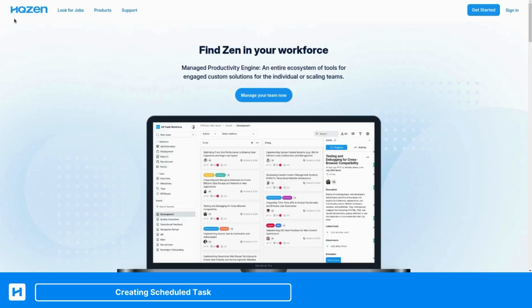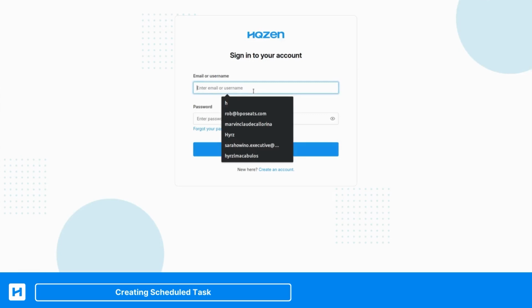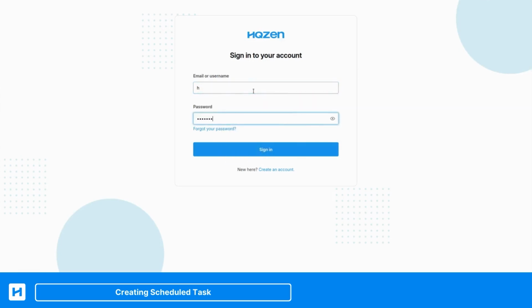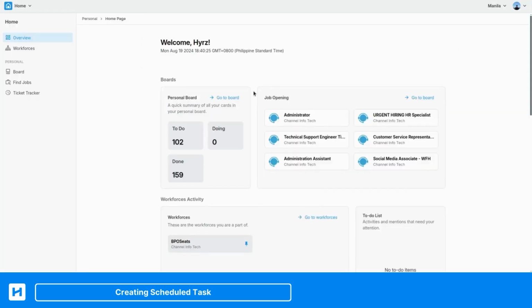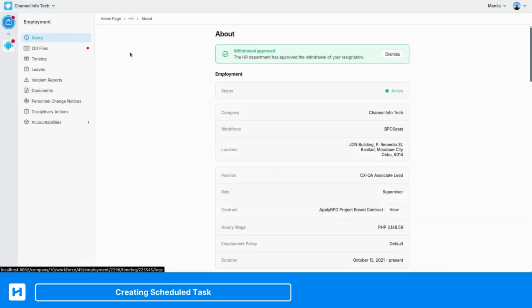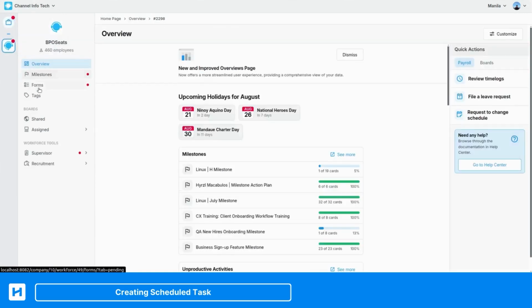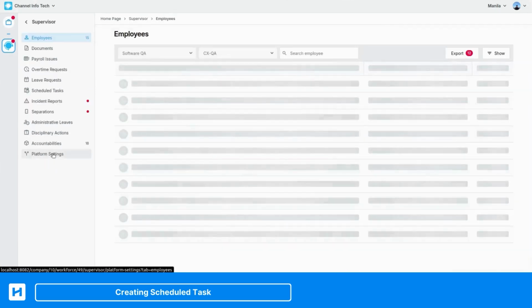First, navigate to HQZen, click sign in, and log in with the account that's able to create a scheduled task. Upon logging in, click the home dropdown and then Channel Infotech, and then click Workforce here on the side navigational bar, and navigate to the supervisor portal under workforce tools.